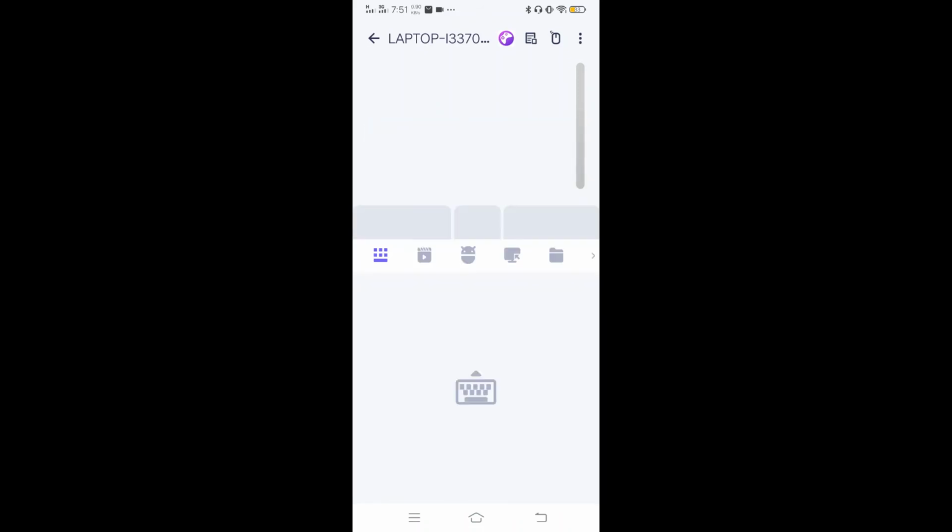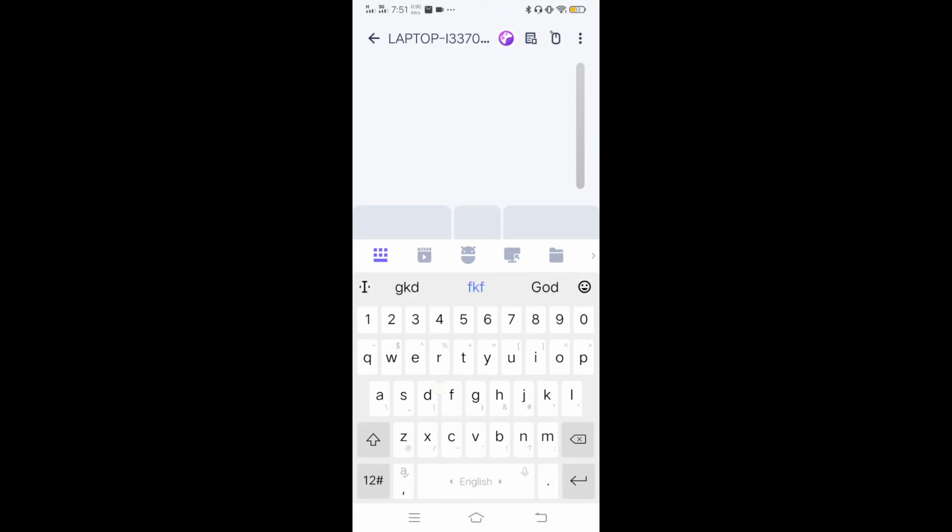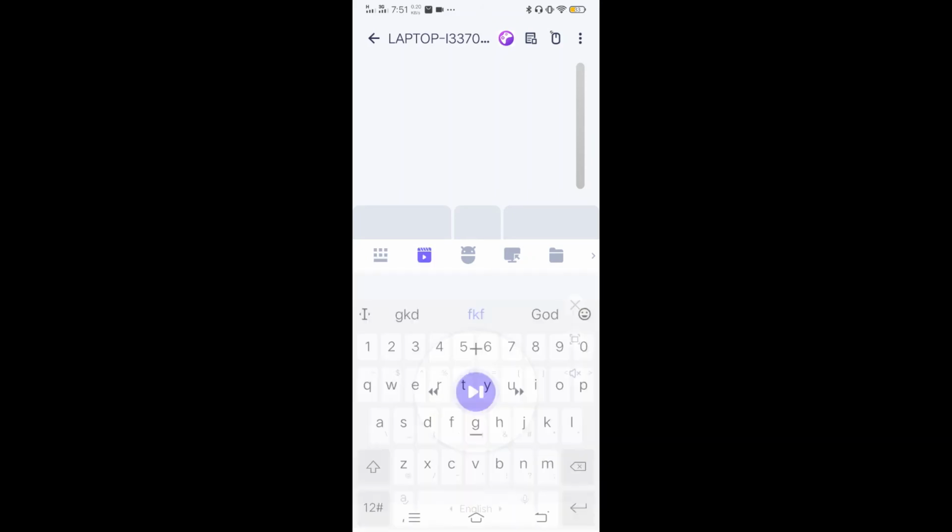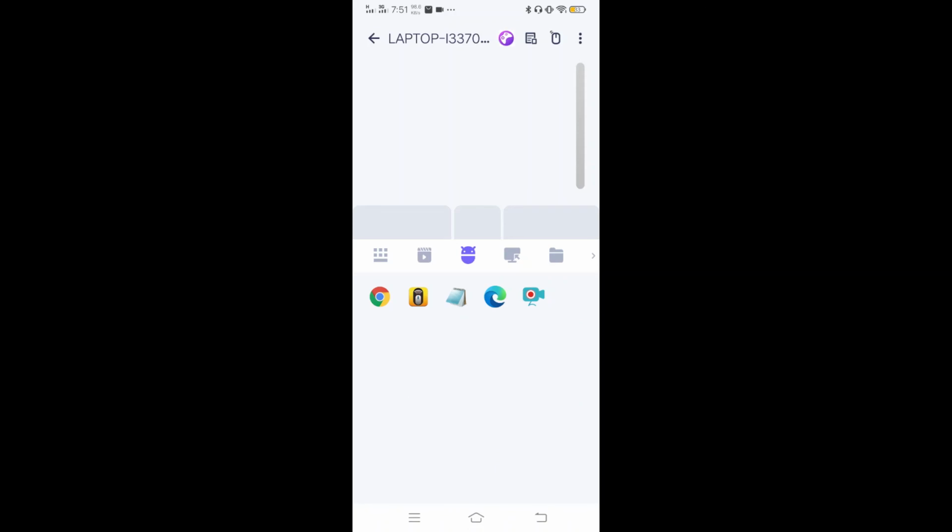Here are keyboard functions. You can use it. Here are some music control buttons like volume up and down and next and previous. This function is related to opening any software or application. For remote desktop, to browse your computer files.